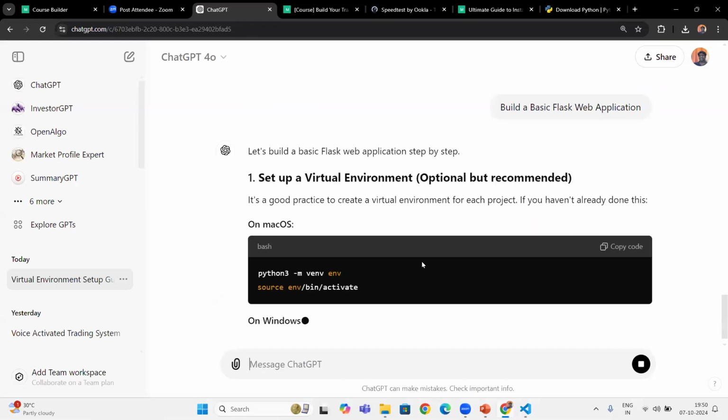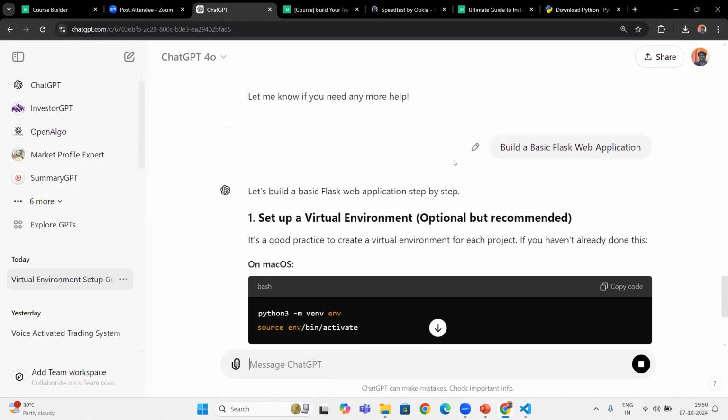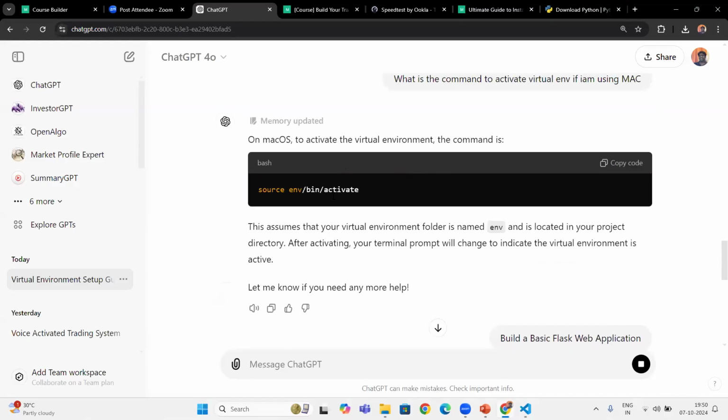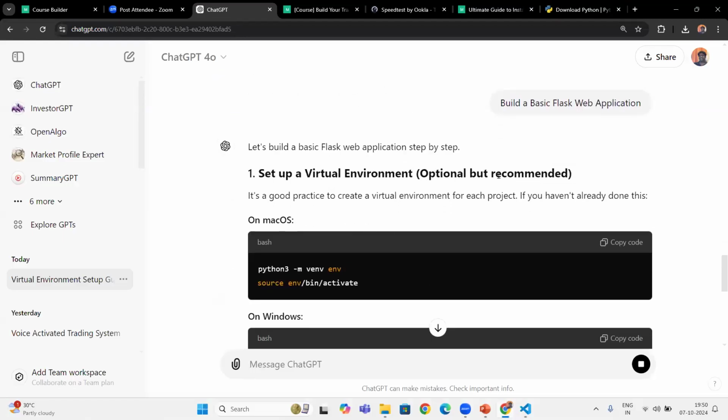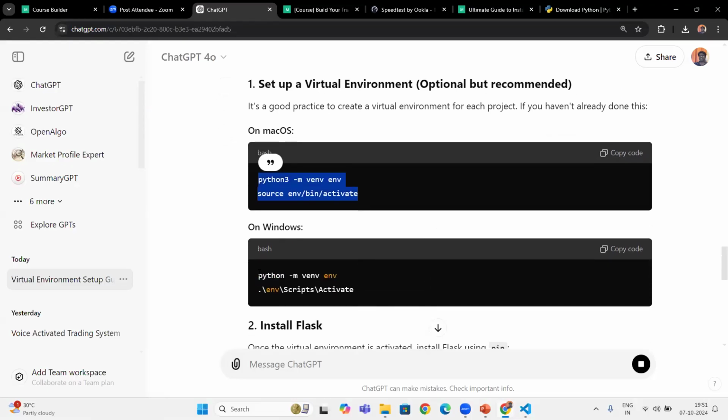So it's asking me to set up a virtual environment. Since I said I want to install on Mac, now it started giving me how to set up a virtual environment for Mac. This is the command for Mac. Maybe if I'm using Windows, this is the command for activating the virtual environment. So this will create a virtual environment and this will activate it. The only thing is, instead of ENV, I'm using a VENV folder. So I just say I want to use a VENV folder, and it automatically memorizes that and always creates a VENV folder. So later on we can do that.